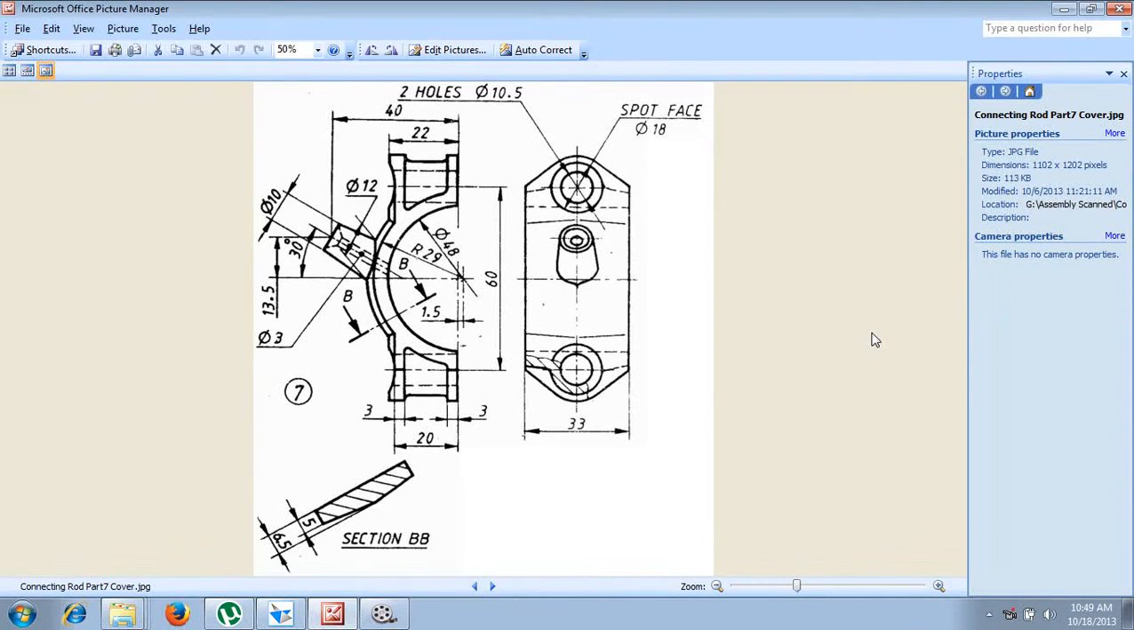Now let us study how to construct the next part of the connecting rod, that is called the cover, which is the seventh part of a connecting rod. Now you can see this is a sketch of a connecting rod. Without considering these things, let us consider the thickness as 20 millimeter over here.